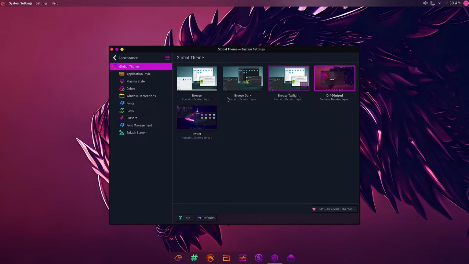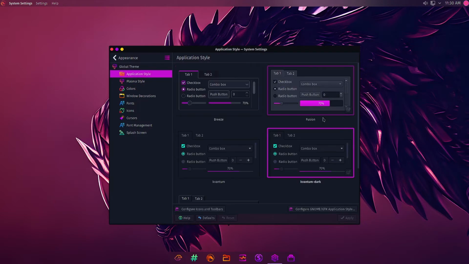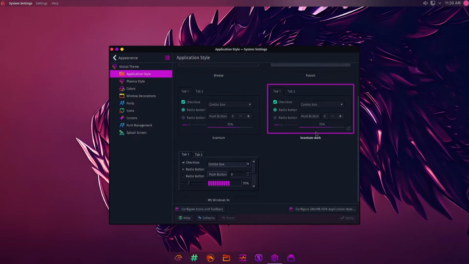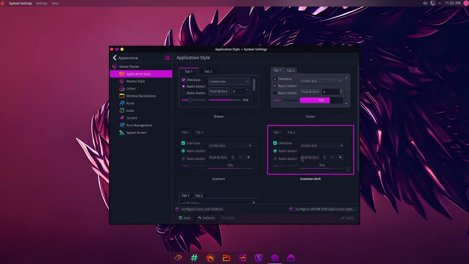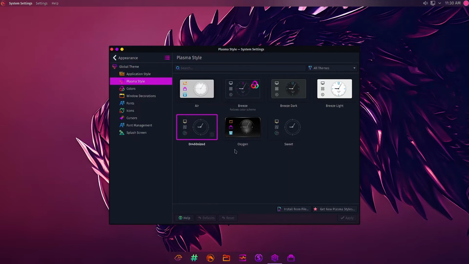Breeze Dark, Breeze Twilight, and the Breeze are from the KDE organization. Application styles, you can see these are all standard application themes. Those are available on the net. Plasma styles, this is all available on the net, except this Dragonised plasma style. It is from the Garuda Linux development team.